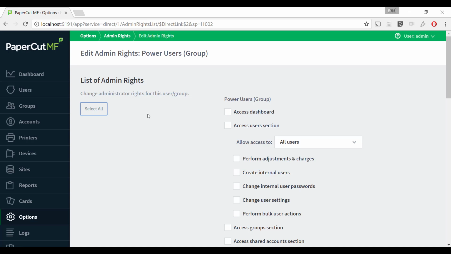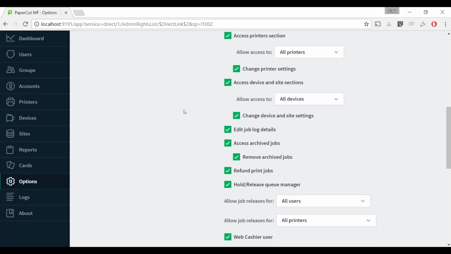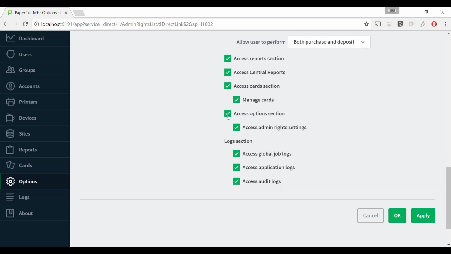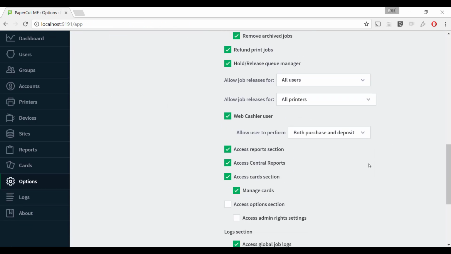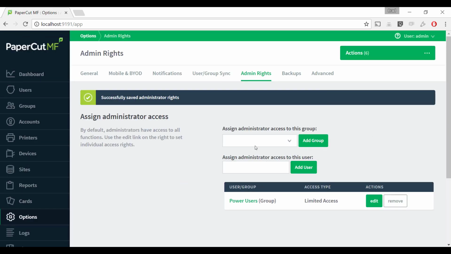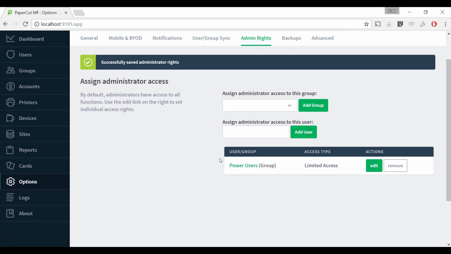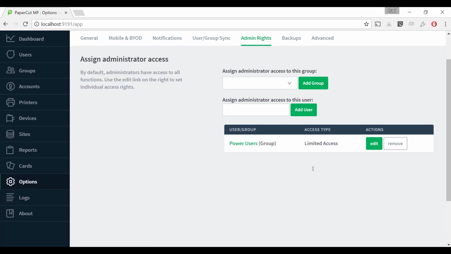So in this example, I'd like to give the power users group access to everything except for the ability to change admin rights. So to do so, I would just click select all, scroll down, and I can disable those two particular functions from here. Once you're satisfied with the selections you've made, at the bottom of the page, just click apply. And if you click OK, you can verify that the user or the group is now being assigned as an administrator. And as you can see here now, it's showing as limited access instead of the full access it showed earlier.